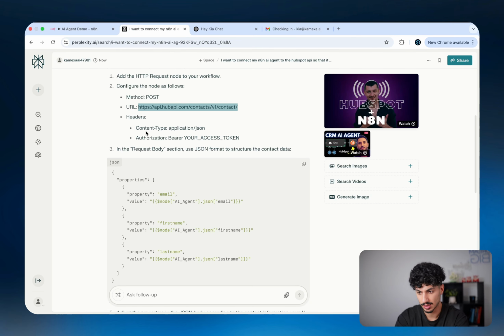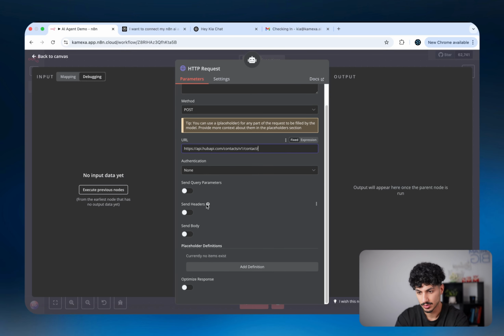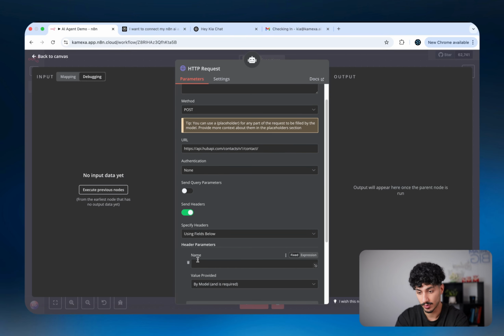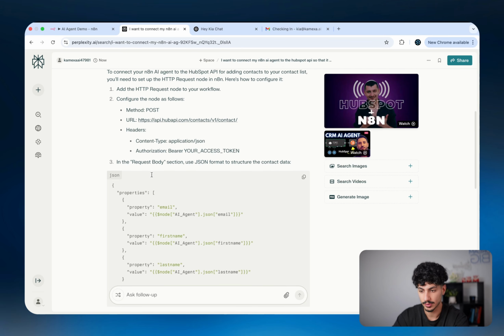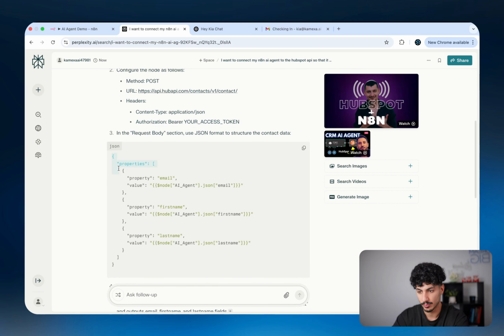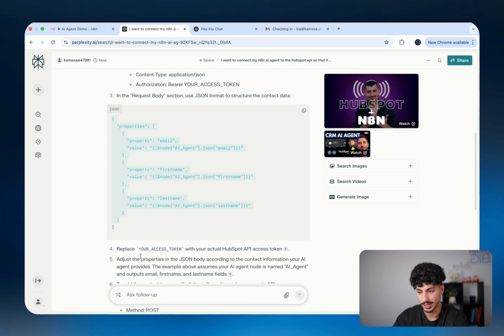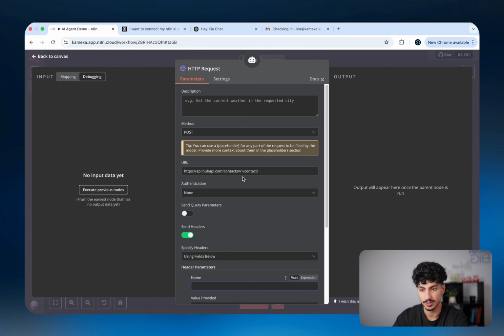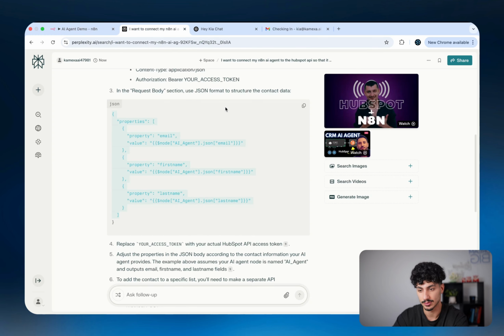And then it says the content type is application JSON, and this is going to be a header. So I can send headers, have one with the name content type and the value application/json. And then I'll just read through the rest of this, like the credentials, how you're going to connect the credentials, what's going to go inside the body of the request, yada, yada, yada. And I'll basically just fill out the HTTP request node exactly how Perplexity told me to do it.